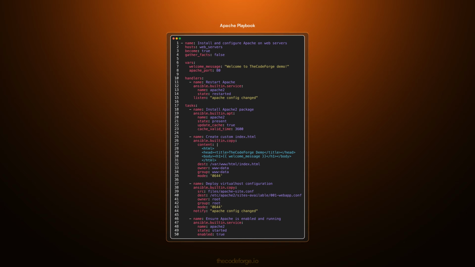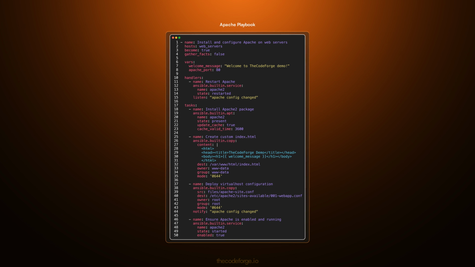This playbook installs Apache, creates a custom index.html, deploys a virtualhost config and ensures Apache is running. The handler restarts Apache only when the config changes. Run it with ansible-playbook -i inventory apache.yml. The first run changes state. Subsequent runs report OK, that's idempotency.